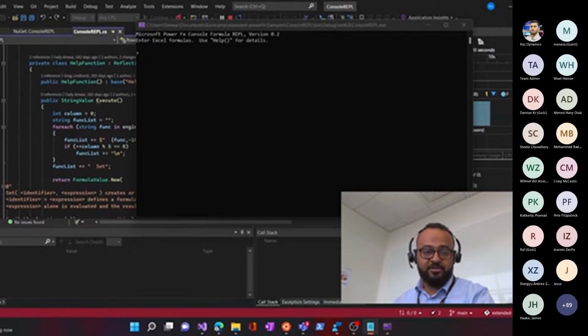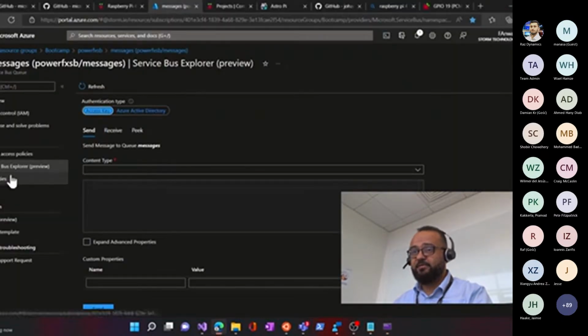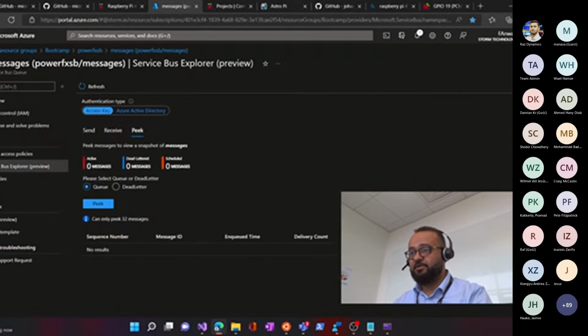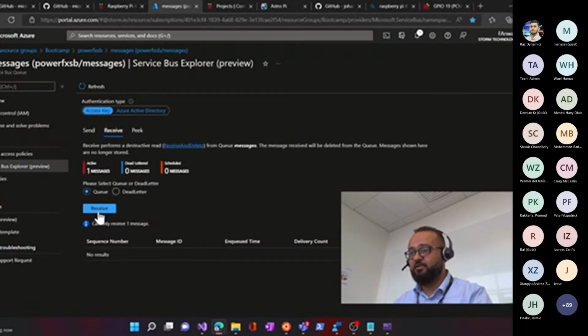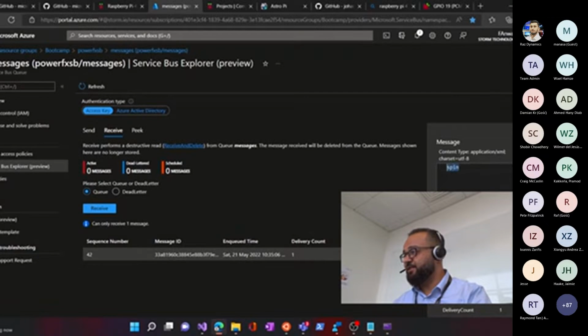For the sake of time, I'm just going to send commands like so. If I do so, you see it says okay, the command was sent. It's sending over this connection string to the queue named messages, and the message is spin. If I go back to my Service Bus Explorer and peek, I can see the messages. Actually, for safety, I'm going to do a receive instead, so I don't get random messages during the demo. Message sequence number is 42. How convenient. And as you can see, the message is spin.